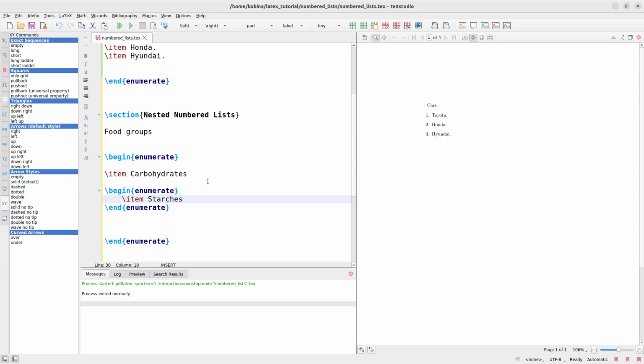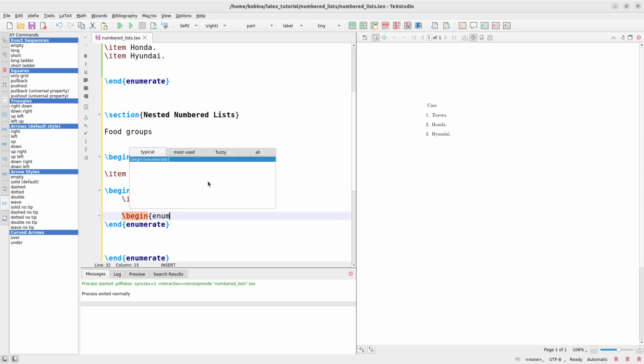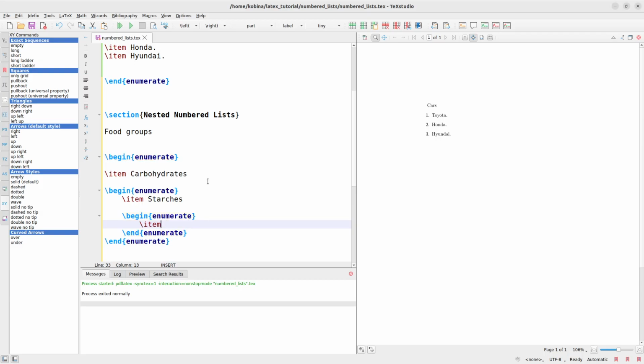And then for starches, there are types. There are some foods that fall under this particular category. So when I come here, I'll have to say \begin{enumerate} and then \end{enumerate}, and I'll put in that food type. For example, we have whole grains. I'll just say rice, for example. But this time it becomes \item first, and I'll say rice.